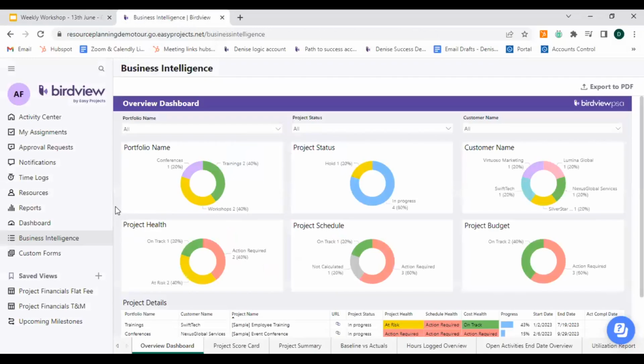So the business intelligence dashboards can be found under the BI tab right here on the left-hand side. Now, some of you may have accounts that do not have this. A couple of things to remember is that the business intelligence piece of Birdview is available to only a specific type of license. If you would like to have this within your account, you will probably see an option to upgrade, or you can always reach out to us and we will be able to give you some options as to how you can go ahead and upgrade your account to accommodate this feature.